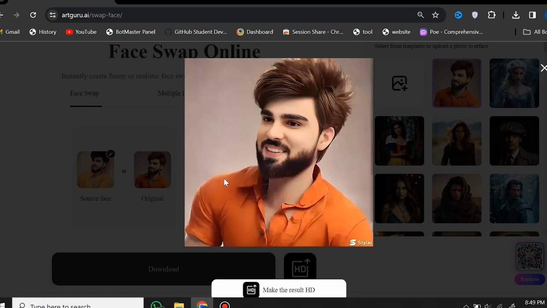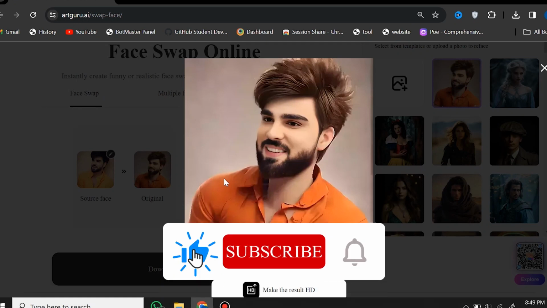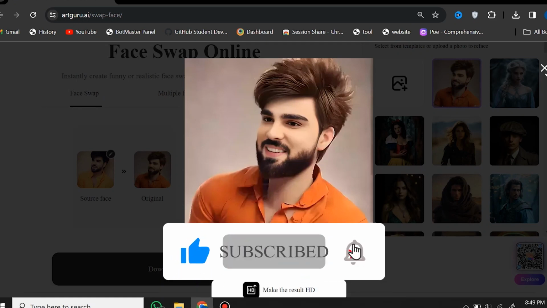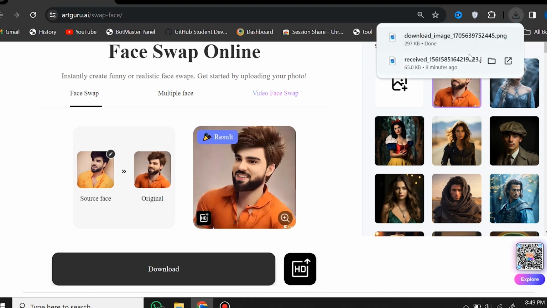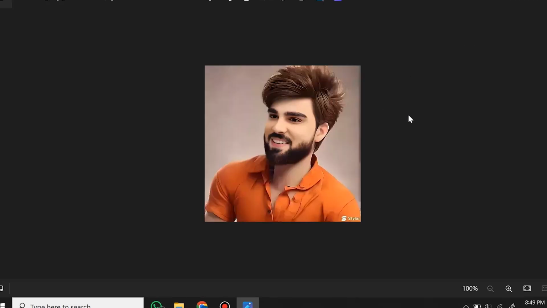Okay, that's great. Let's download this picture to see how it turns out. Okay, that's quite nice. And this is the finished picture, and this one was produced by the Stylar website. And you can see the result. It is very cool and attractive.